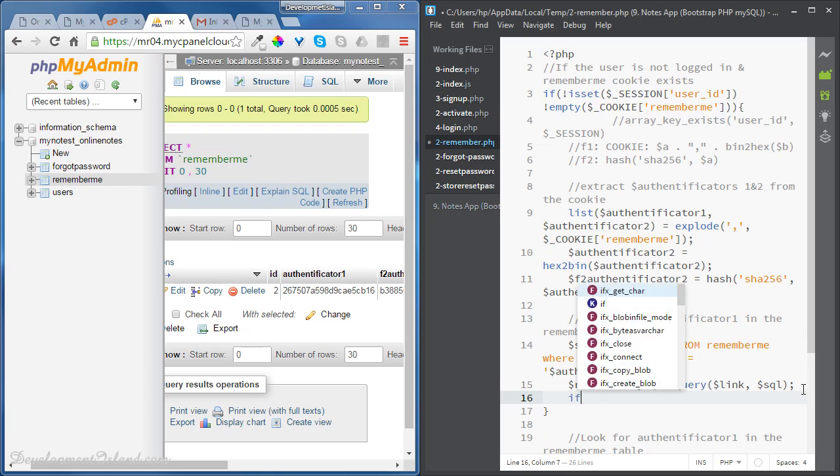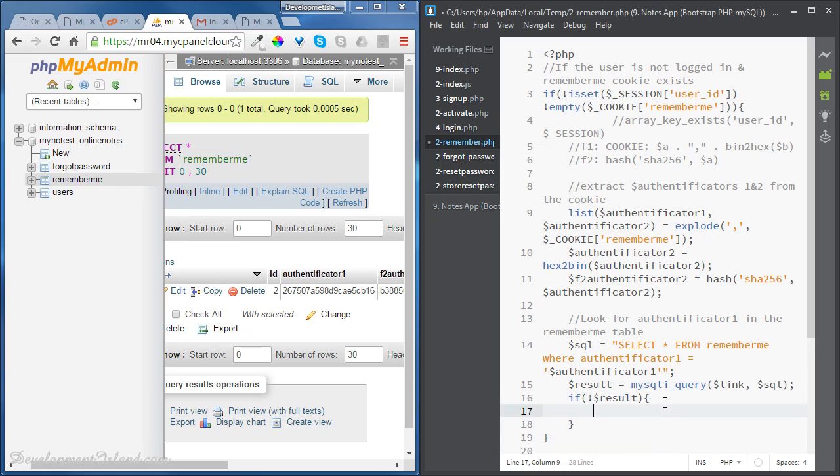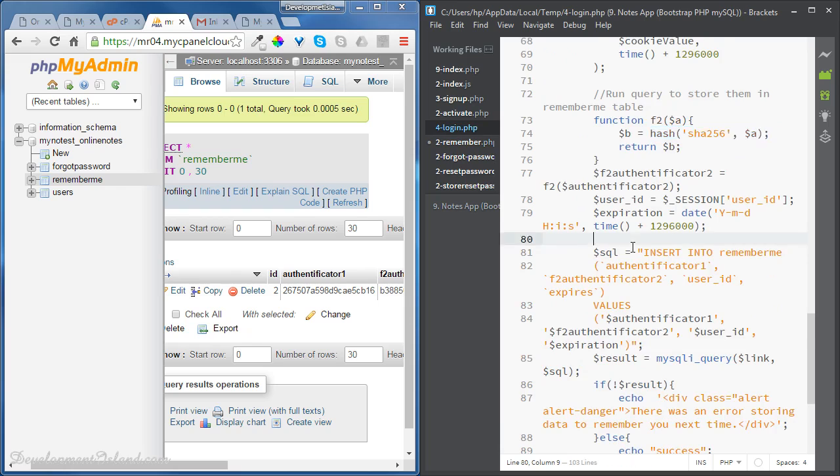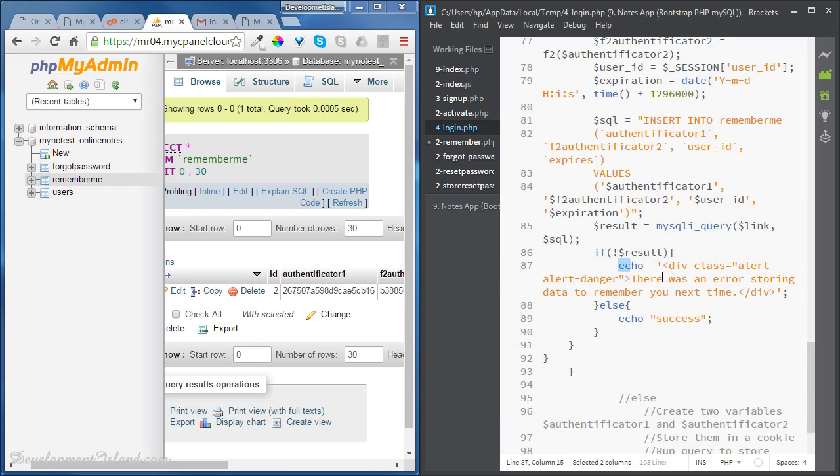Now we're going to check if the query has been successful. Okay, has been run successfully. So we're going to check the opposite of the result variable. So if the query is not successful, result is going to be returning a Boolean false, and the opposite of it is going to be true. So if that's the case, we're going to echo an error message. Okay, so let's copy the error message from somewhere.